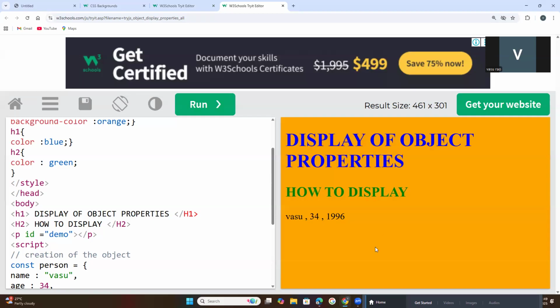Okay. So by creating a button over here, understood that.